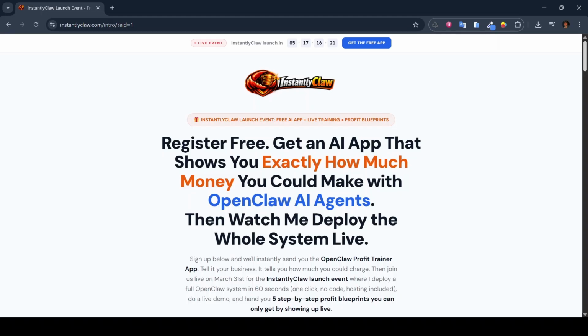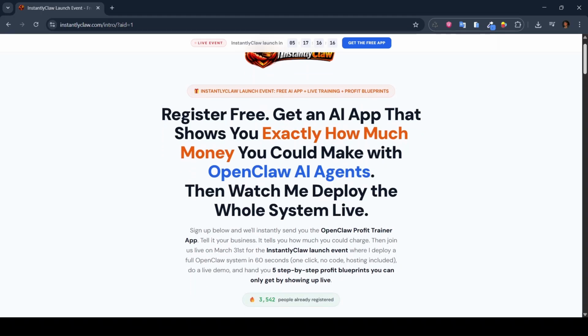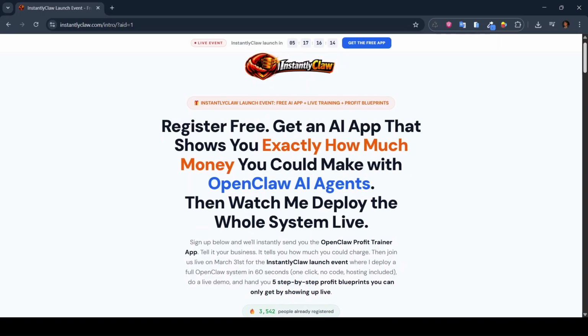In a nutshell, OpenClaw Profit Trainer app does exactly what it promises. It shows you how much money you could make with AI automation using OpenClaw AI agents. Plus, it provides live training to help you deploy the entire system in just 60 seconds, making it perfect for small business owners and digital marketing agencies looking to leverage AI for increased revenue.